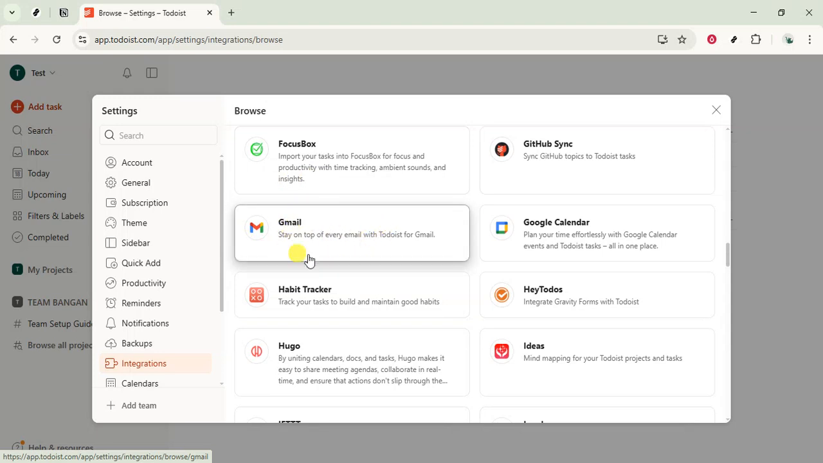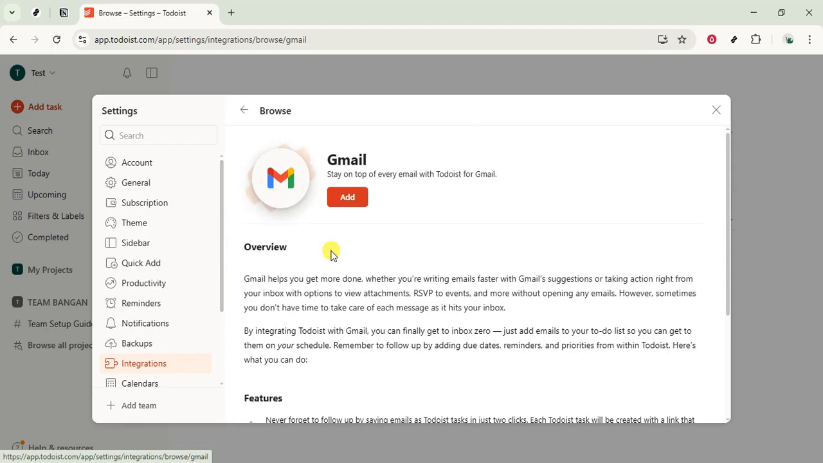When you find Gmail, click Gmail to open its details page. Here, Todoist explains what the integration does, like saving emails as tasks and keeping a direct link back to the original message. It's helpful to glance at this so you know exactly how it will behave.